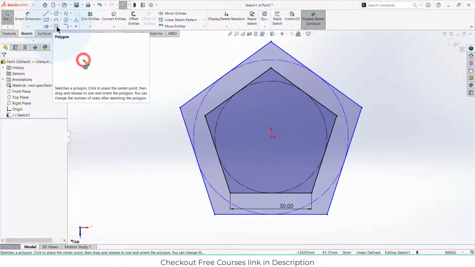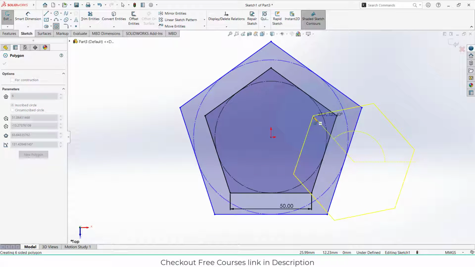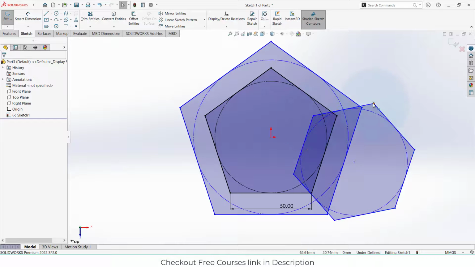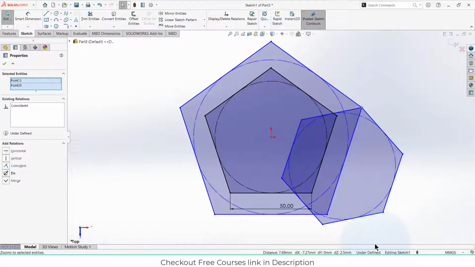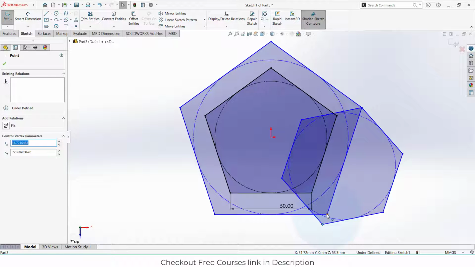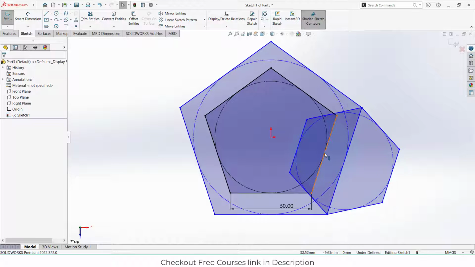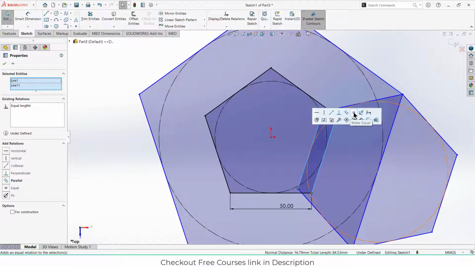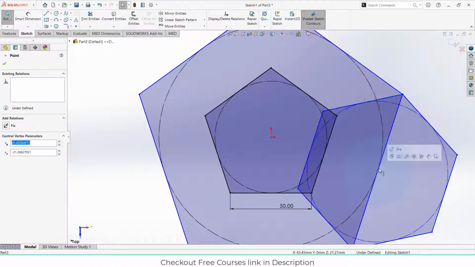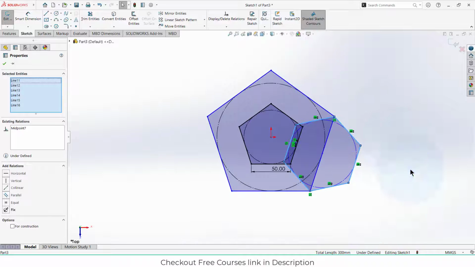Okay, so click on here, but this time it is a hexagon. So draw a shape of hexagon like this. Escape. Select this point and by pressing Ctrl select this point, make them coincide. Select this point and by pressing Ctrl select this point and make them coincide. Select this line and by pressing Ctrl select this line, make them equal. Select this point and select this line, make them coincide at the center.